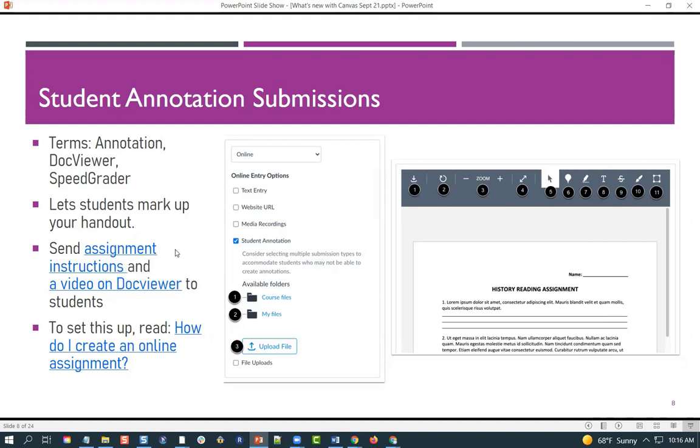Again, here are instructions that you can send to students and a video for anyone who wants to learn how to use Docviewer to draw on stuff. Again, I don't expect you to understand this well enough from the student perspective to be able to explain how to do it. You can also read how to set up, how do I create an online assignment? That's going to take you through all of these options, but it now includes how to do a student annotation assignment.